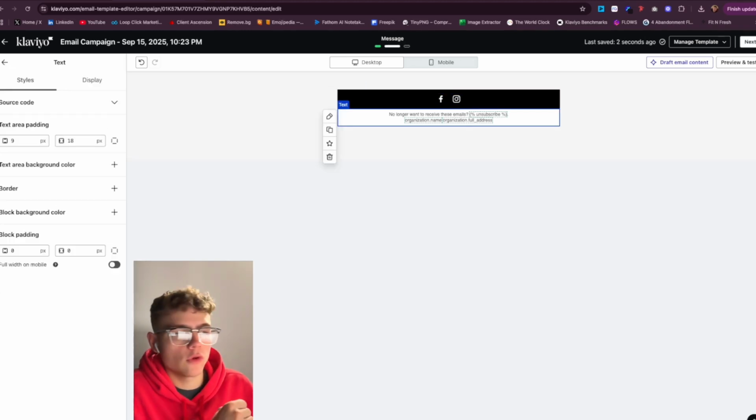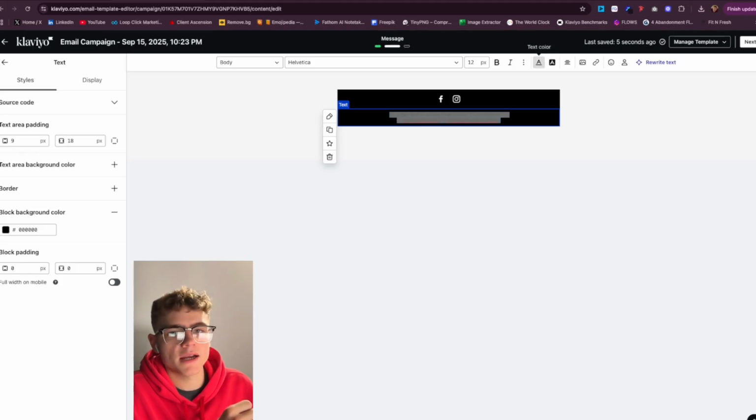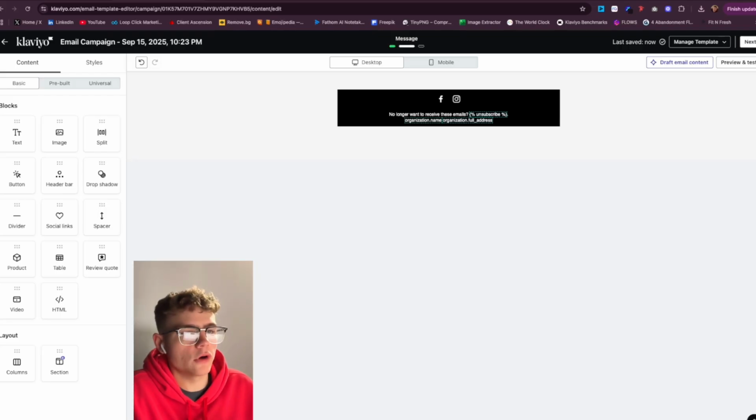And then similar thing for the unsubscribe link. We're going to select this. We're going to add our block background color to black. As you can see, this is automatically set to gray, but you can't really read it. So I'm going to go ahead and double click on this, select the whole thing, text color here, make that white just so we can stand out. And then that is the bottom of our footer done.